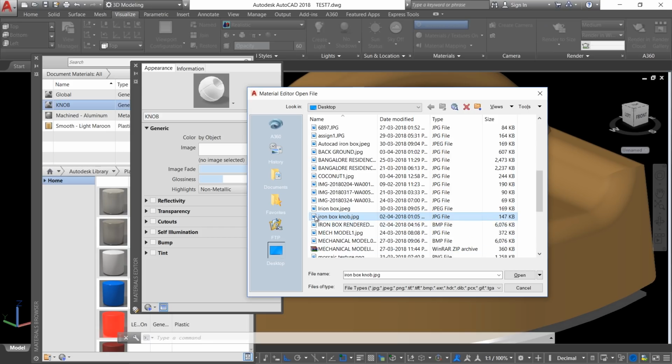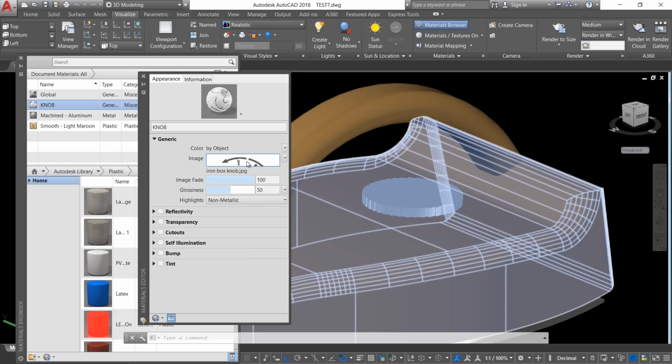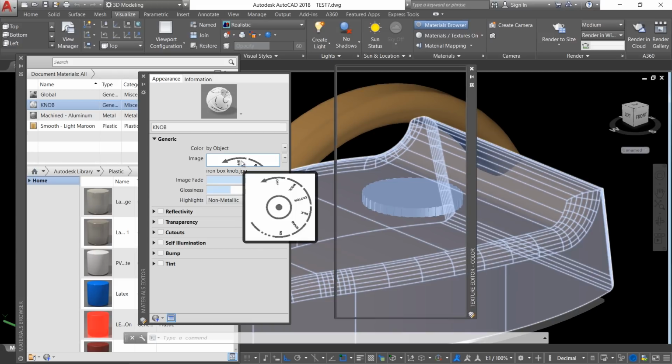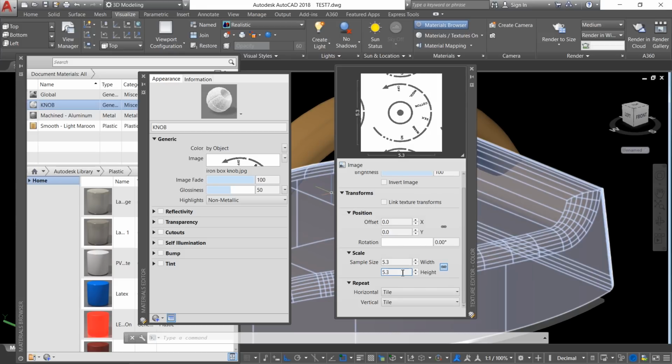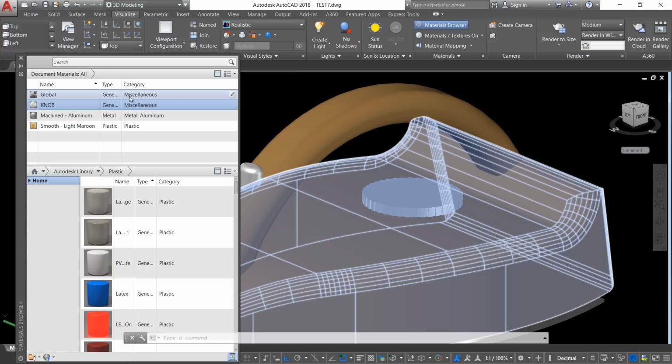Now I'll select this image and give OK. Now I'll double click on the image to get the various parameters related to this image. Now here the size of the image is presently 30.5. Actually it has to be 5 cm because that is the size of the knob. Now I have brought it down to 5 cm. Just close this and this one.